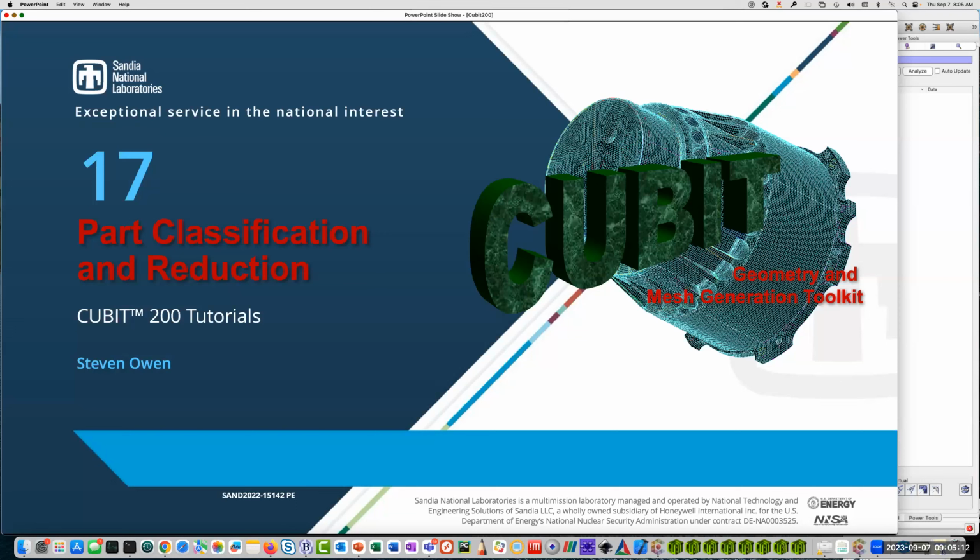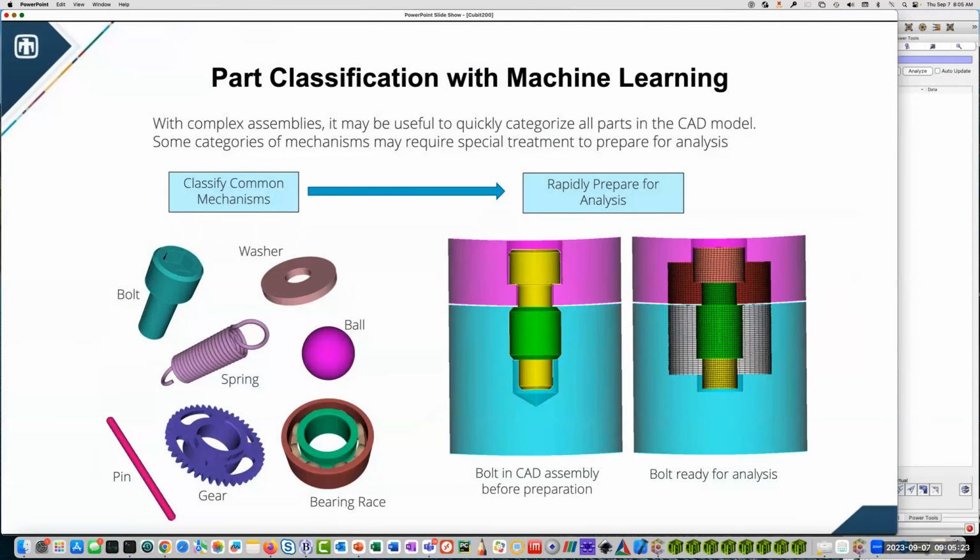What we want to focus on in this webinar is to look at this idea of part classification and reduction. So the idea there is that there are typically many common mechanisms that occur frequently within particularly the types of analysis that we see at Sandia. So for example, a fastener or bolt can occur multiple times, maybe even hundreds of times in an assembly.